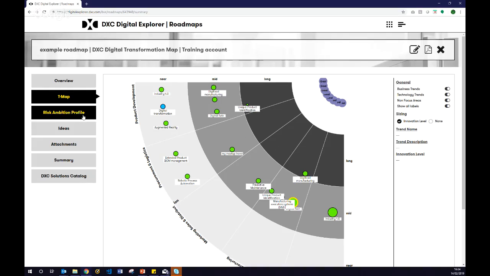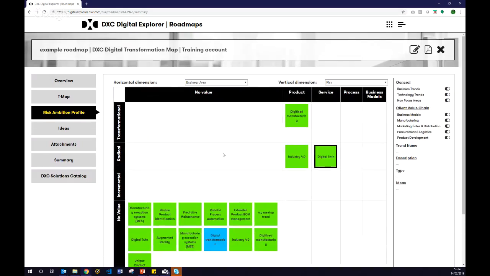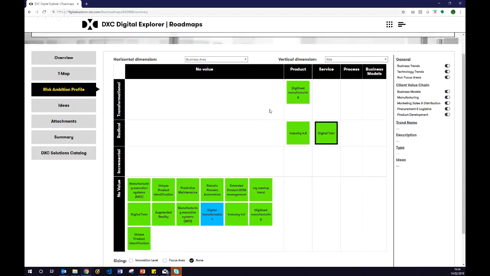We have some interactive tables, so we can change some of the values here. So what our teams are doing here is they're taking that roadmap information and starting to represent it in terms of which area of the client's business is going to be impacted. Is it their product line, services, processes, or their overall business model? And is it an incremental step change for them? So it's that risk ambition profiling within it. But they can also change the dimensions here.